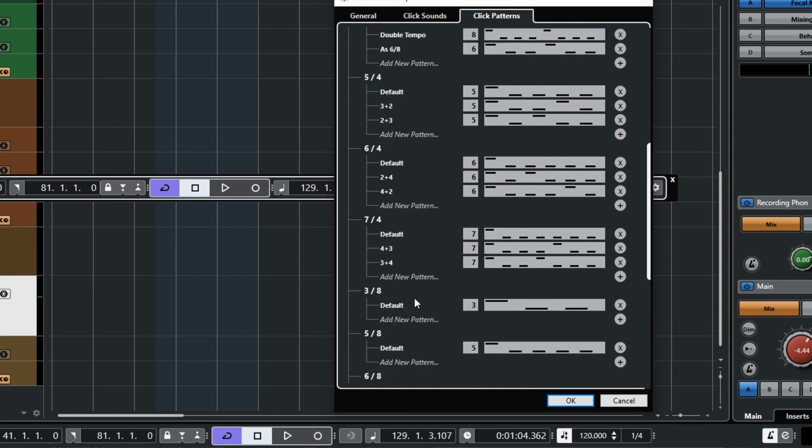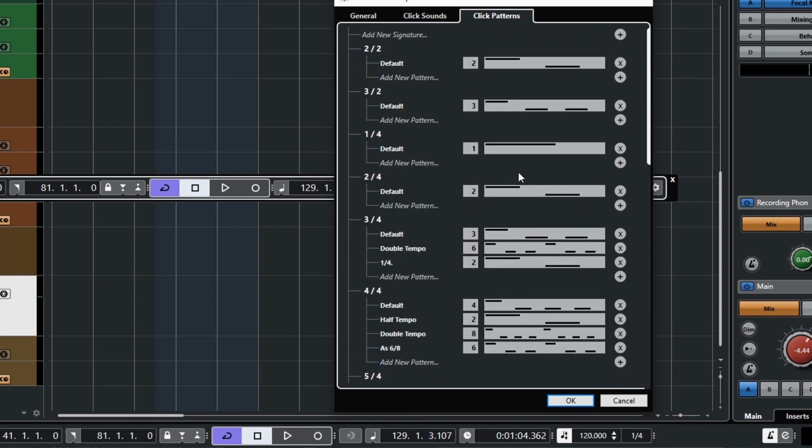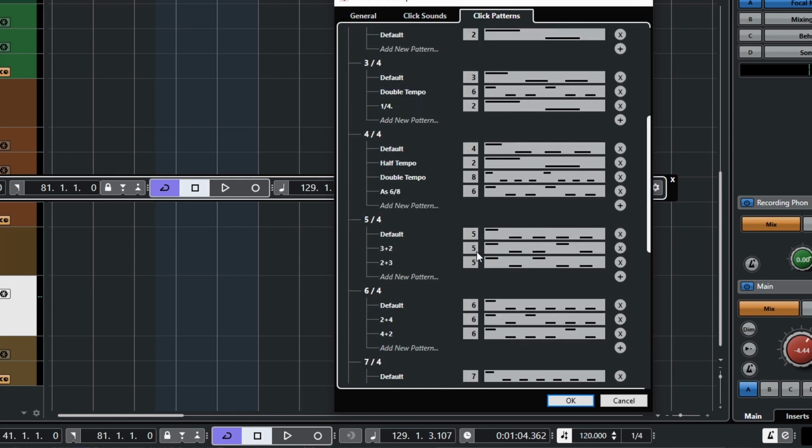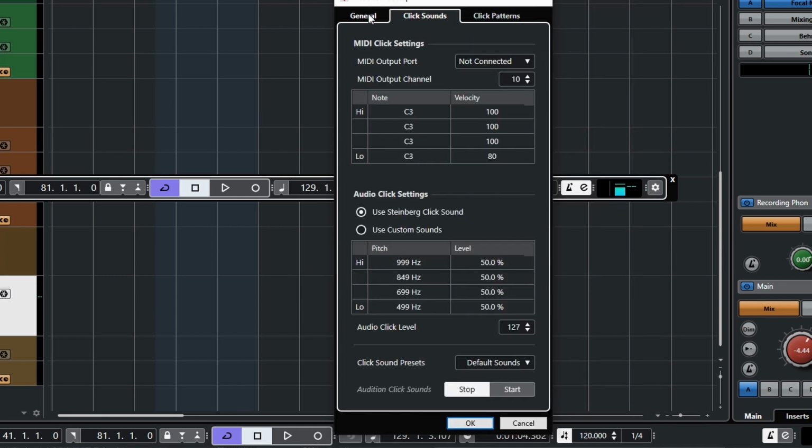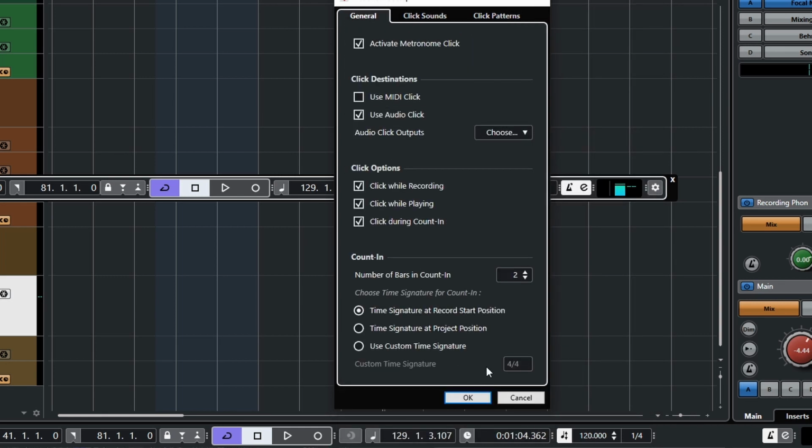metronome profiles and patterns, which I'm not going to go into because I don't really use them. I just use standard. I'm a simple guy. I don't make complex patterns or anything like that, but you can do it. It's all there for you to do.